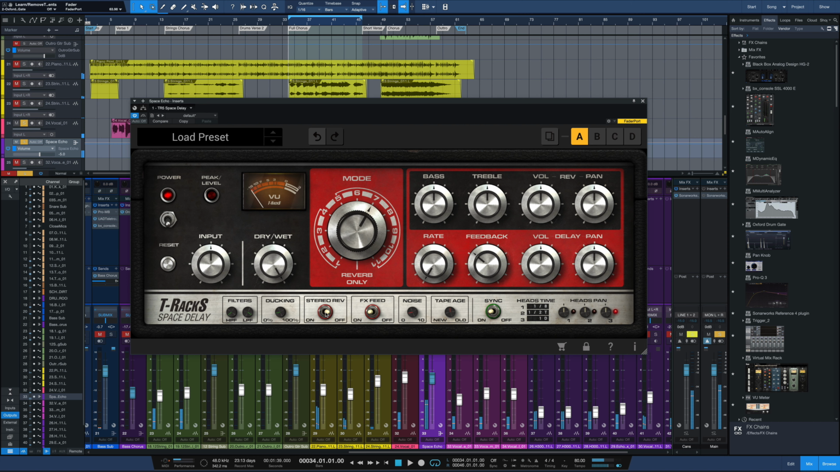I want to put that reverb in stereo so we can hear it. And it's the most. 1 and 2, put that reverb in stereo again. Back to mono.